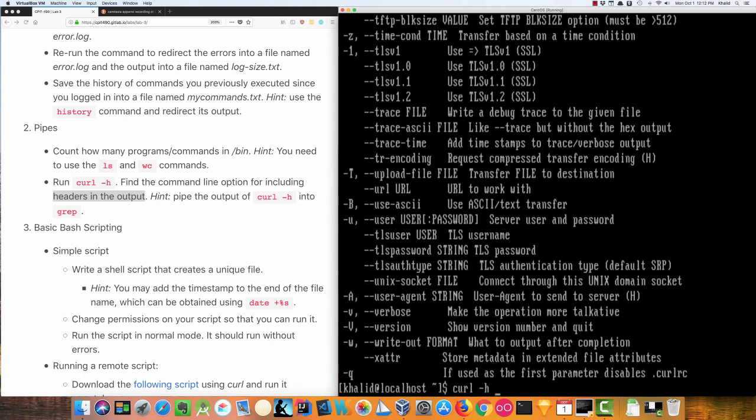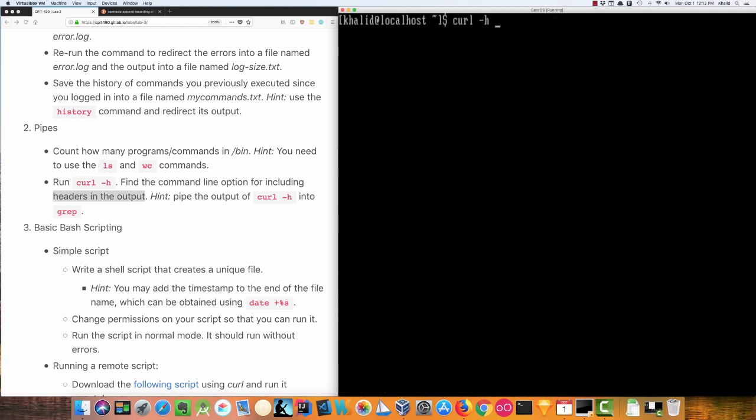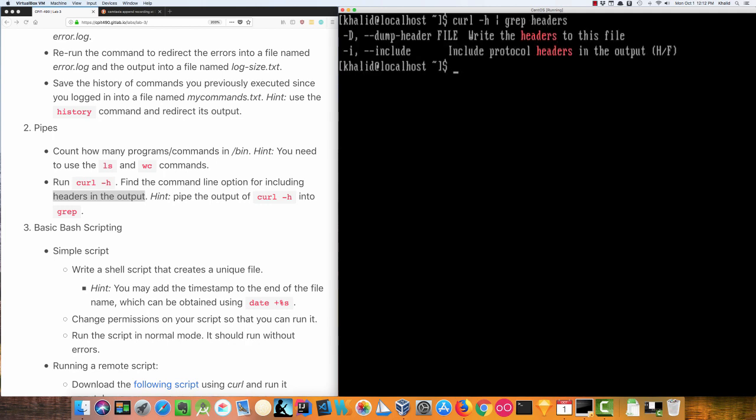So the way to do it is basically to grep. Pipe the output of curl -h into grep, and then put the keyword to search for, in our case headers. Now we can see the command line option is -i to include the headers.